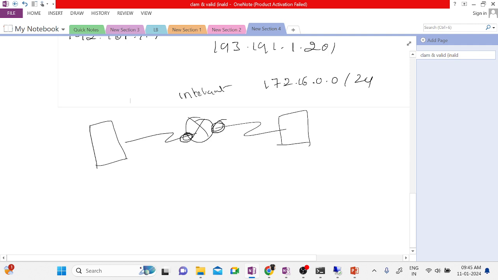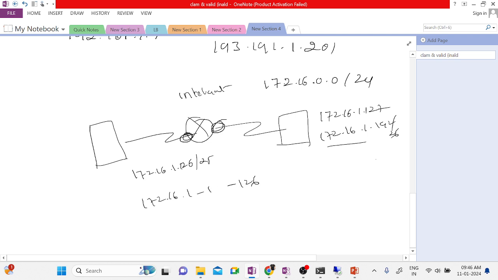Maybe this will be 172.16.1.126/25, and this is 172.16.1.192/26. So this is a separate network, and this is a separate network. Here the first IP address starts from 172.16.1.1 to 126. Here it is 1.127 to 192. This is how subnetting works.